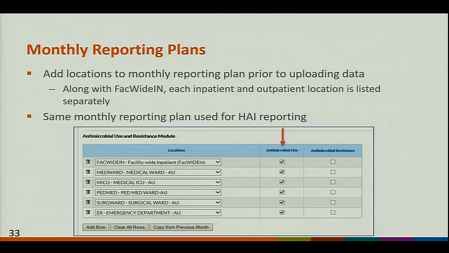I do want to point out that this is the same monthly reporting plan used for your HAI reporting. We get that question a lot as well, if there is a separate plan for AU. There is not. It's all in the same reporting plan. So the AU module section of the plan is actually the 3rd section on that page, so just below the procedure associated module section and just above the MDRO module section of the plan.